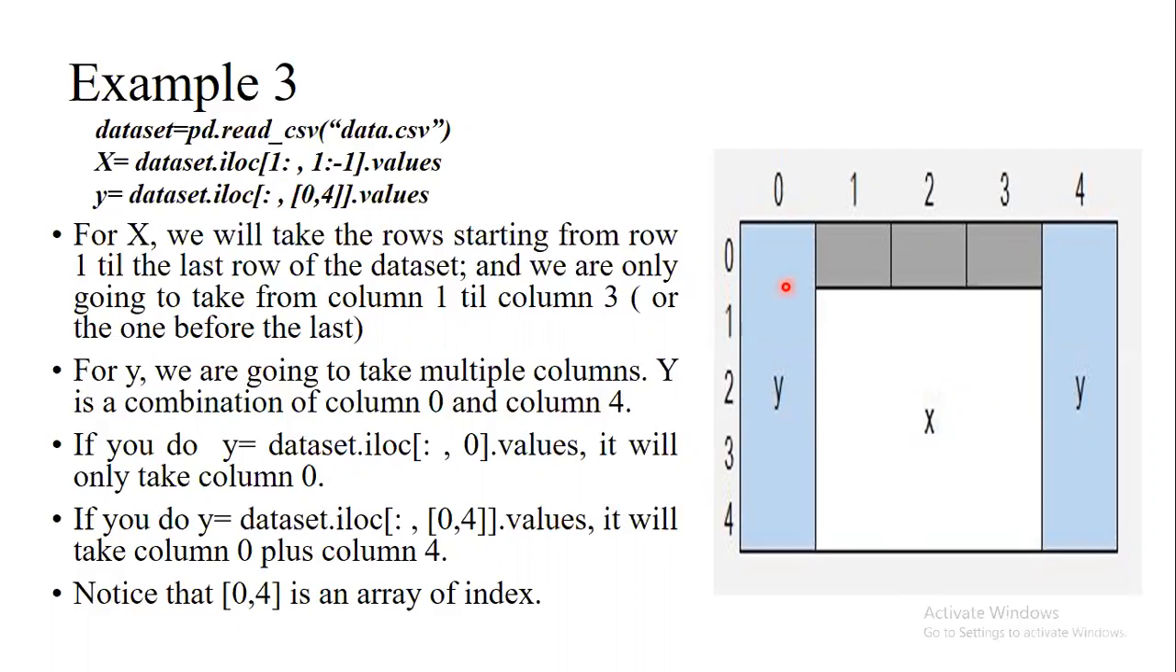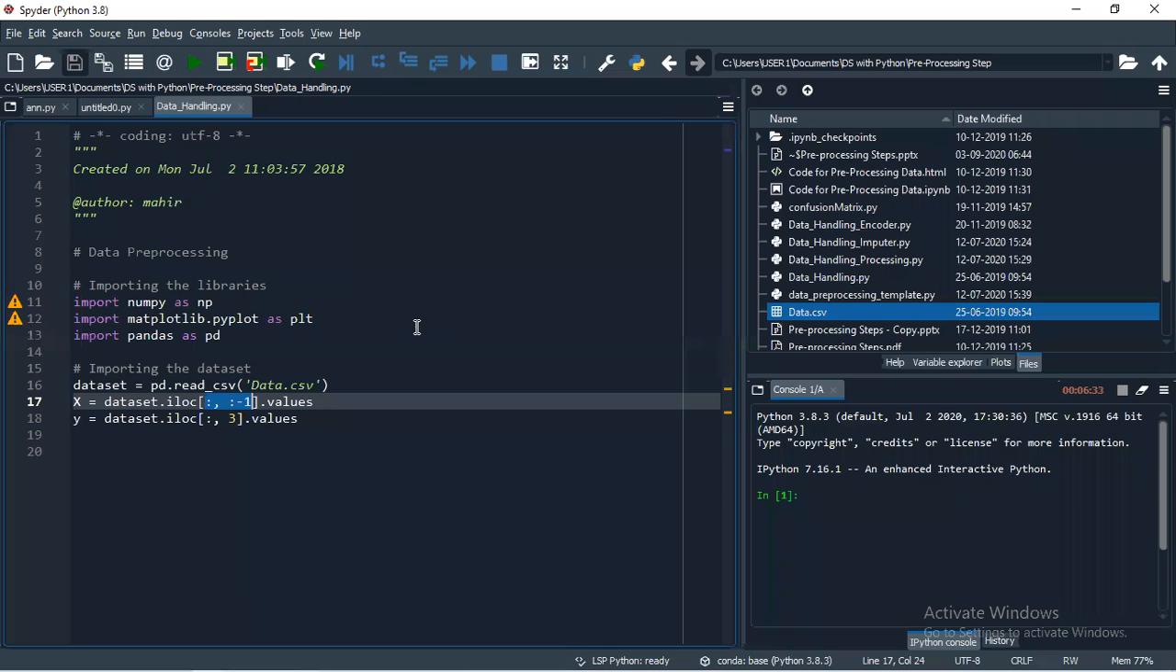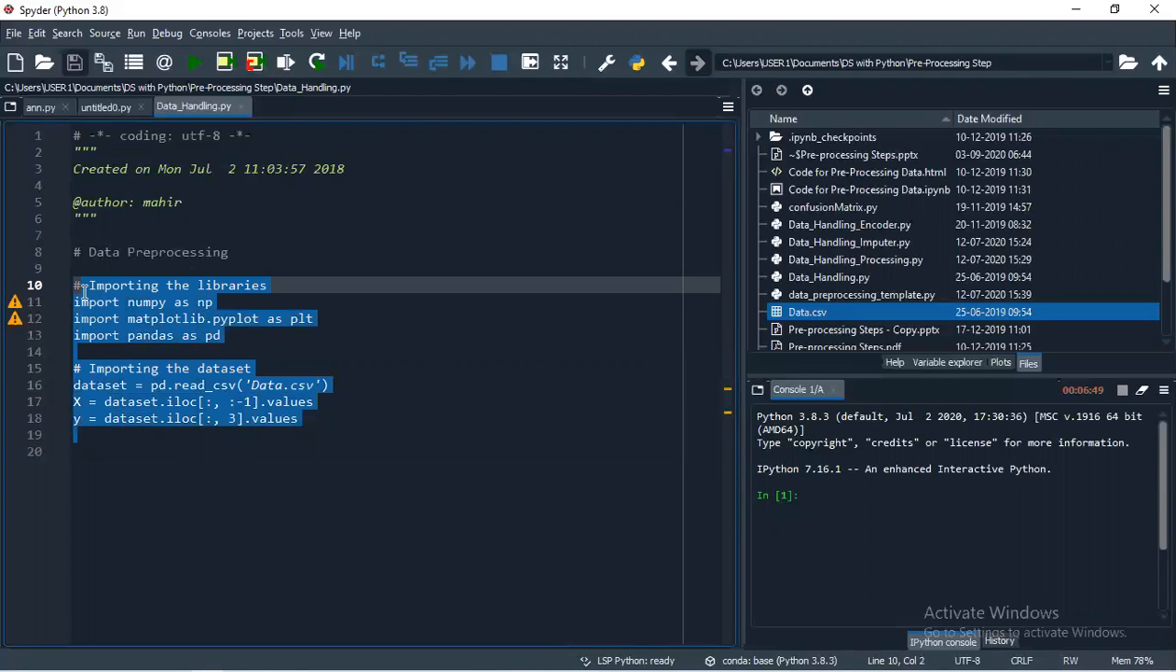And now I'm making 0 and 4 for my y. So like this, I am making two variables, x and y. Like this, I can make any kind of data for my x and y variables. So here I give all rows excluding -1. Those values are assigned to x. And all rows, only the third column, is assigned to my y. Clear? Any questions in this?